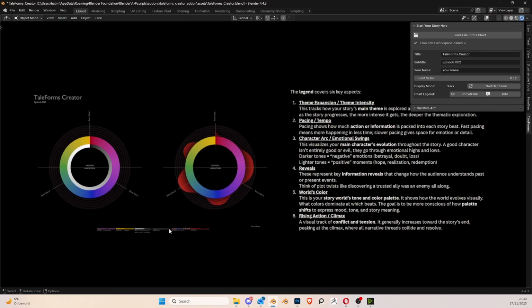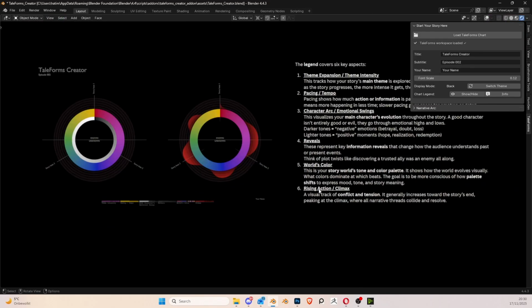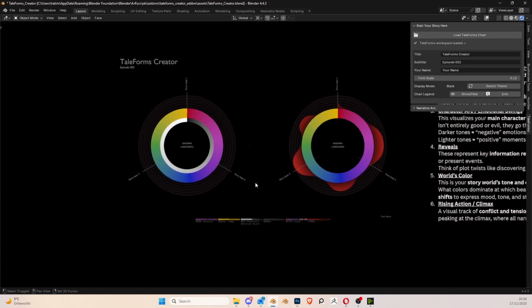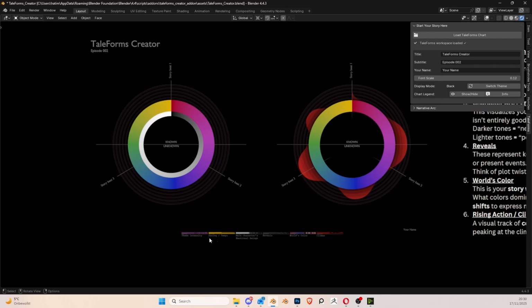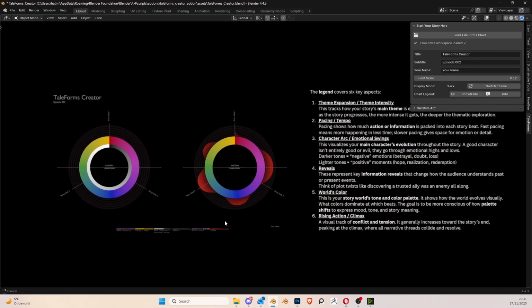Now, you don't have to use the same system as me. What actually matters with the chart here is that you have something that is visually quite readable. All right. So for example, for me, the purple color here means the theme intensity, and I will be defining it at some story beats, right? But for you, it could be something else. It could represent the pacing, for example. Whatever works for you, go for it. You don't have to use the same system as I do.